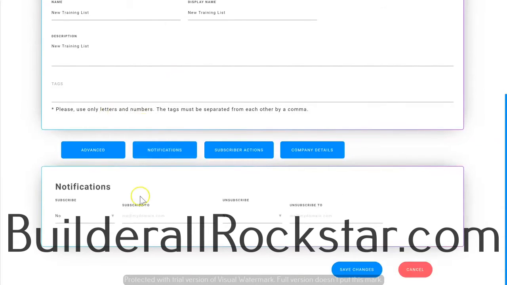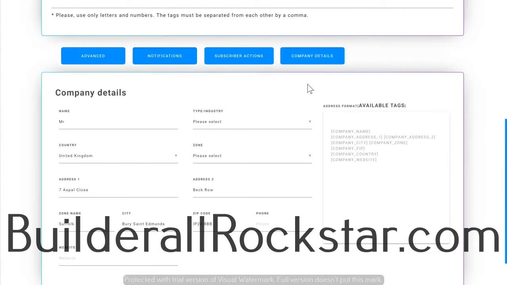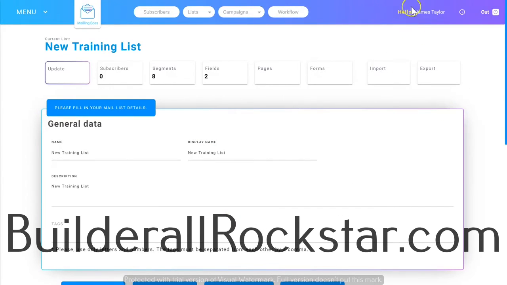So in the notifications tab, you can choose to receive notifications when someone subscribes or unsubscribes. Then in subscriber actions, you can choose to have a subscriber unsubscribed or subscribed to another list when they subscribe or unsubscribe from this list. And you can change the company details for this list as well. By default, it will pull the information from the account info that you entered when you first set up Mailing Boss. So in this video, we went over how to set up a new subscriber list.